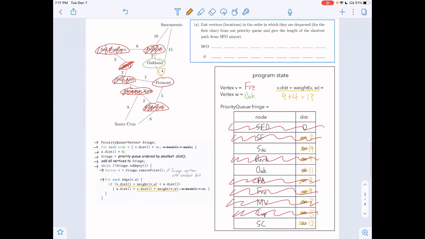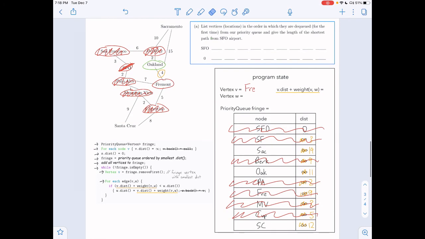Let's check the dist value for Oakland, w.dist. So w.dist is 11. And this orange value is not less than w.dist. So we don't do anything to w.dist. We just leave it as is. Since there are no more unvisited neighbors of Fremont, we can move on to the next while loop iteration.